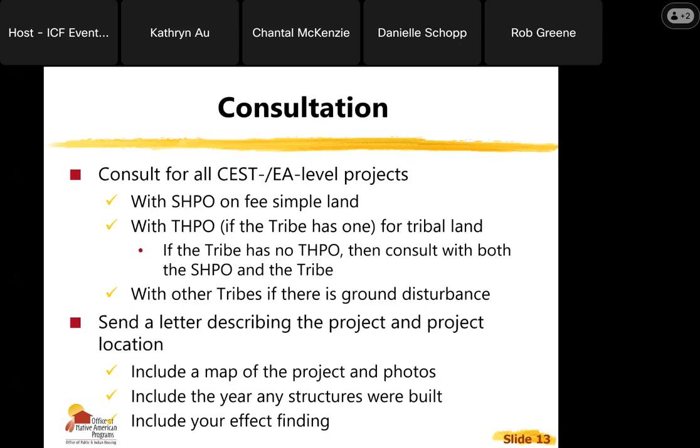You'll send them a letter describing the project and project location. Typically, you'll include most of the following. It really depends on the region and the state and the tribe, but typically you'll want to include a map of the project and photos of the property. Include the year any structures were built, and then what your effect finding is. Is it no historic properties affected, or is there a historic property?